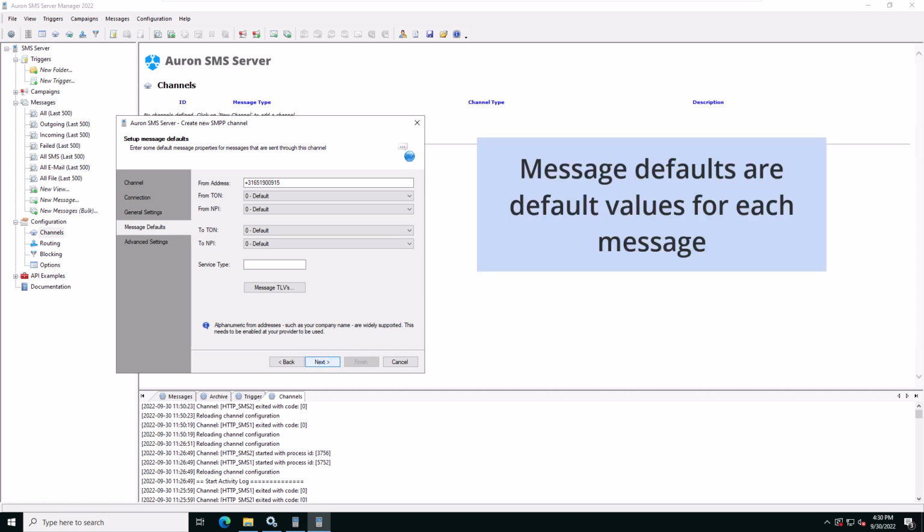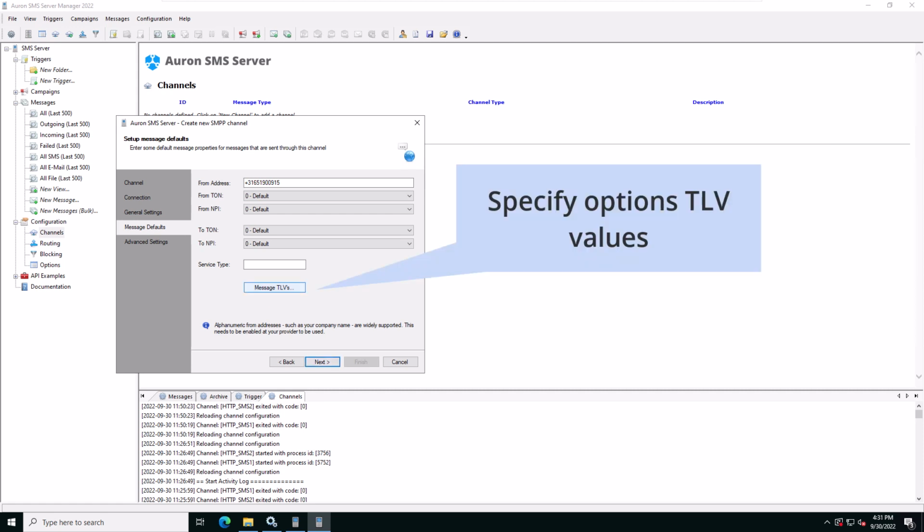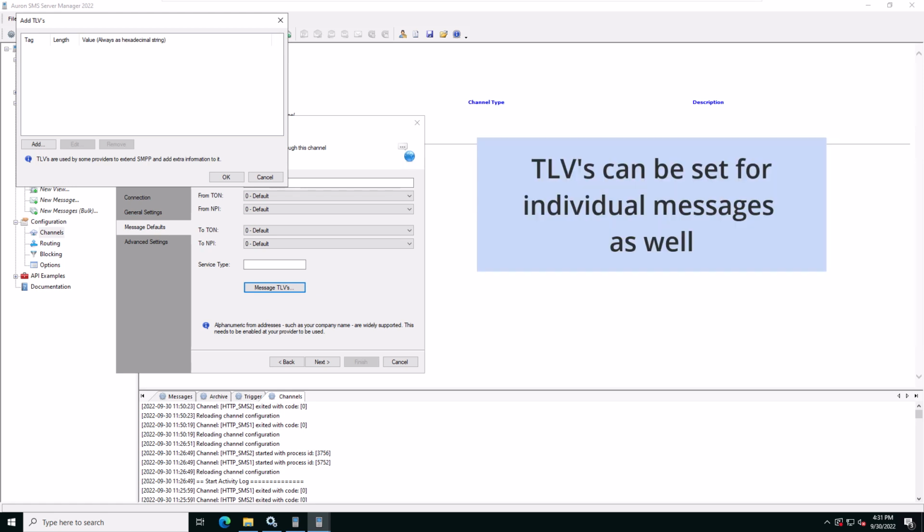The Message Defaults page specifies default settings for each message that's sent through this channel. You can override these settings in every message you send. Some SMPP providers specify optional TLV values that can affect the routing or billing of your message. You can specify TLV values for each message individually as well.